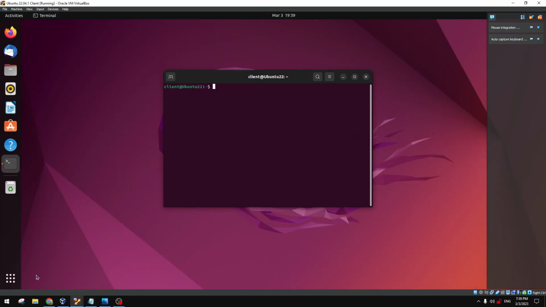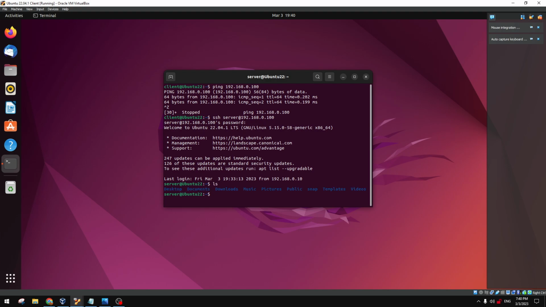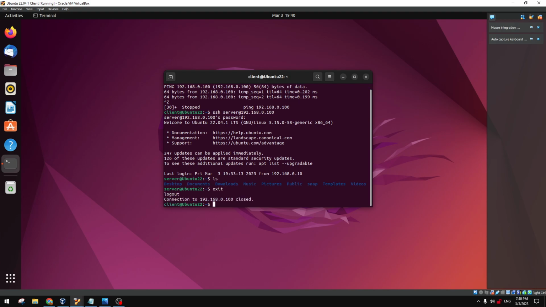I'll demo the project outcomes. I'll go down the list. So the client can ping the gateway IP address. I'm getting bytes back. Next one, I can SSH at the gateway IP address to gain access to the server. So I can SSH to the server, enter my password, and then I can exit.